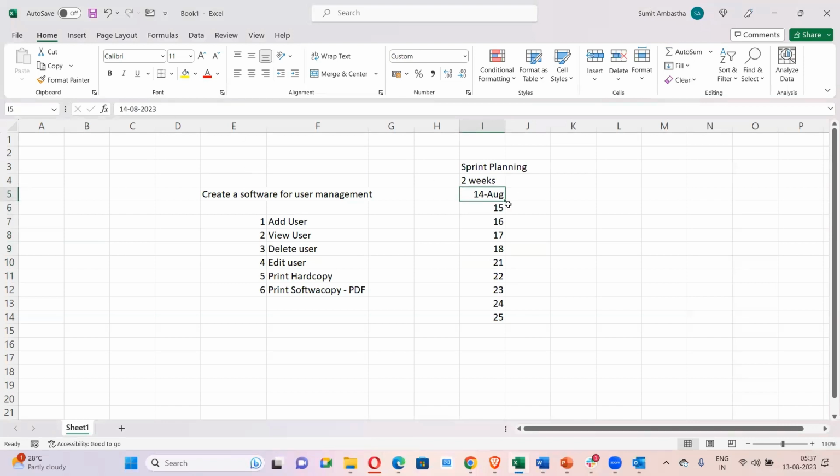14th August, 18th August, 21st August. So why am I listing down all these 10 days? There is a reason. So now I have these 10 days in hand.